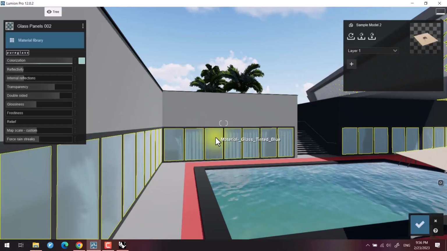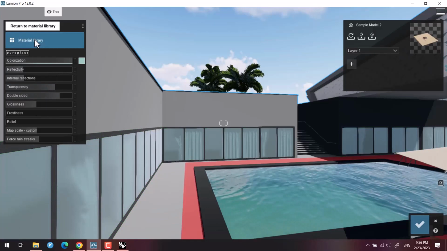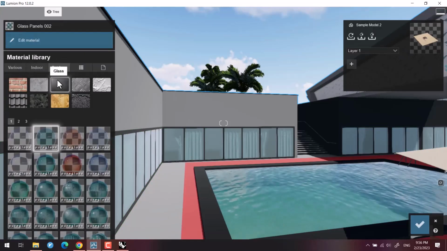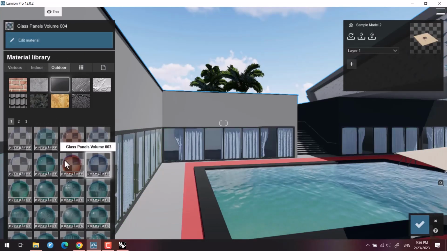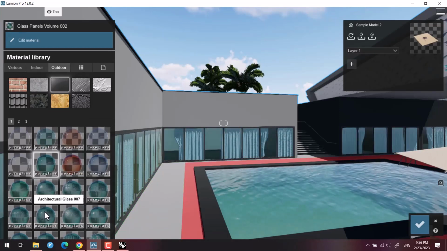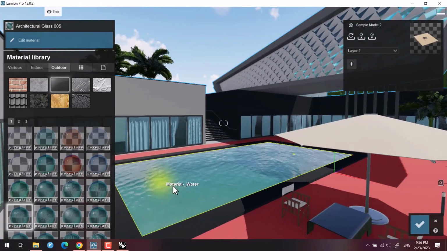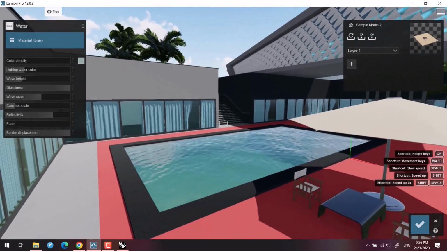then we click on it and we want to see our materials. We click on the Material section here. And for example, we say we want to choose this type of material for our outdoor. Okay. For the next thing, we want to change our water.